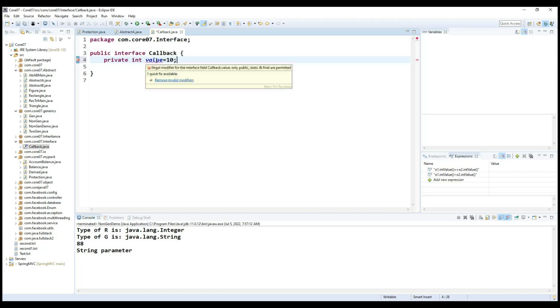int value = 10. Now observe carefully, what is happening internally? See carefully the error I'm getting. Why am I getting this error? Illegal modifier for the interface field Callback.value. It is only accessible as public, static, and final. Getting the point? So what do you understand here? Whatever variable we are declaring here, we cannot define it as private. Why can we not define private here?